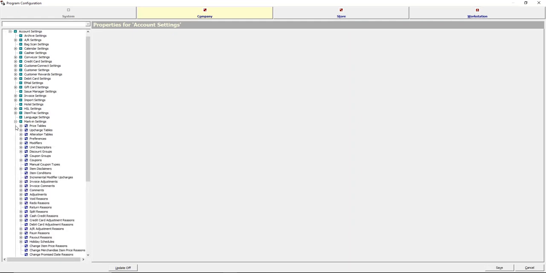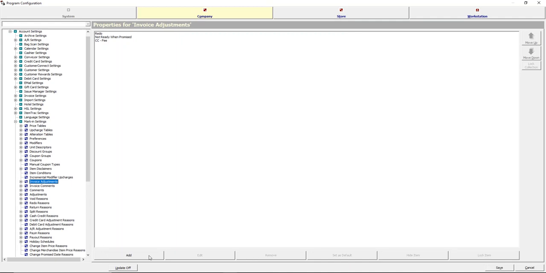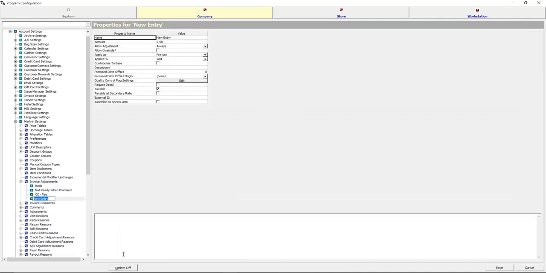Mark-in Settings, and then Invoice Adjustments. From here, you can click Add, give it a name, and again, whatever you name it is going to be what prints on the invoice that the customer will see. So I'm going to call this one Delivery Fee.